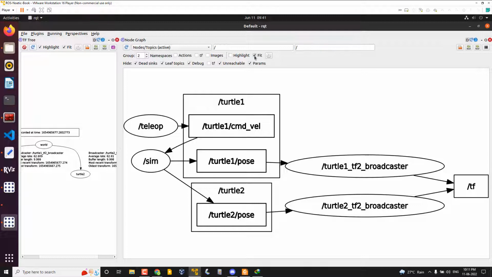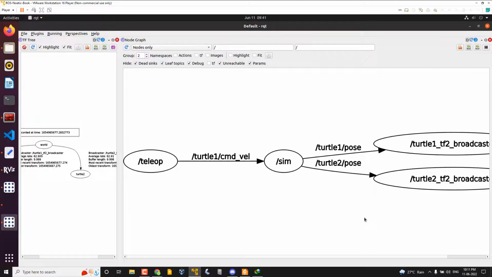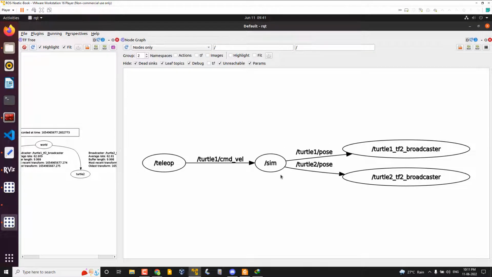I think this will be fine. So here the sim is the turtlesim. The teleop is the teleop node, which will move turtle 1, and the turtlesim is publishing the pose value, right? That is actually subscribed to by the broadcaster.